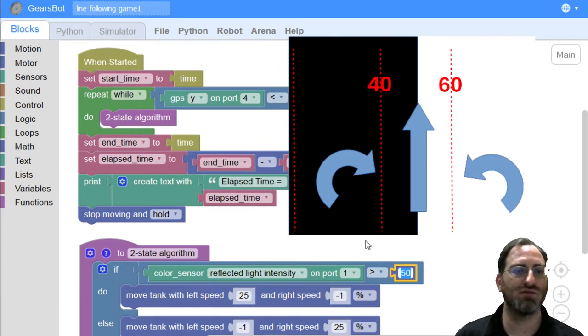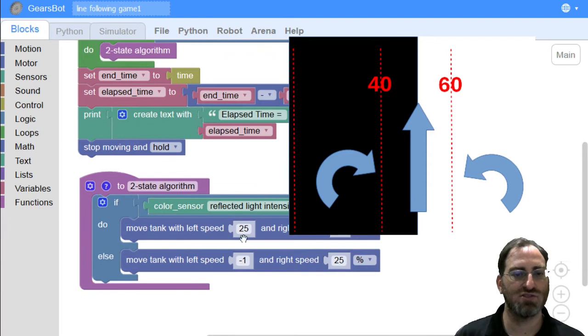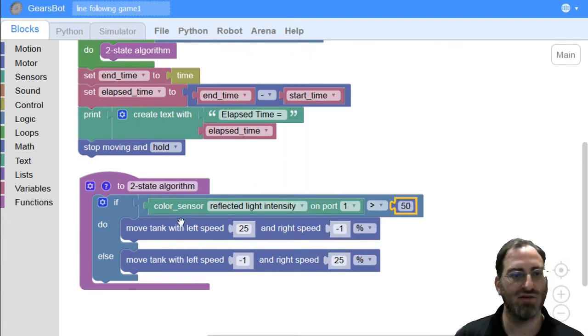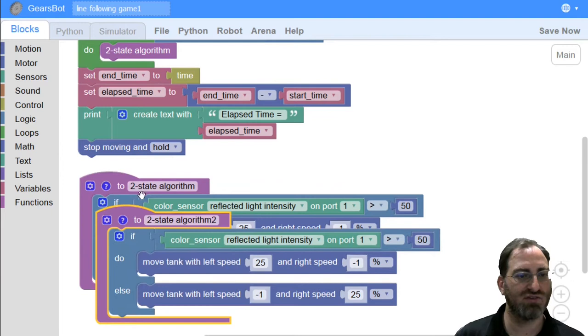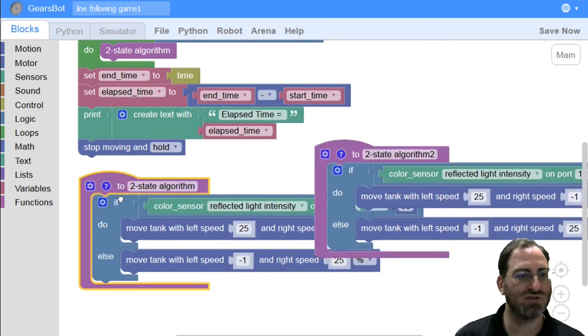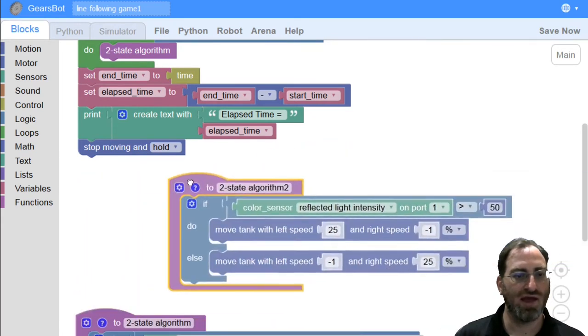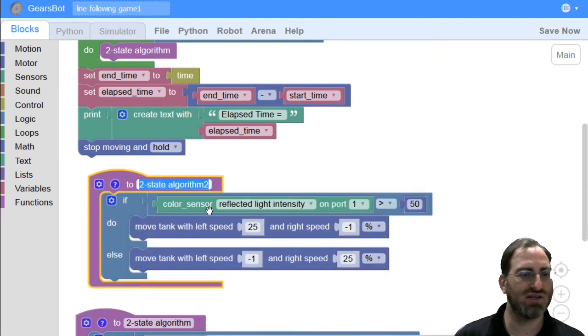Where we're in that zone, we know that we're pretty much where we want to be on the line. Our sensor is pretty much where we want it to be on the line. And we can just go straight when we're in that area. So that will be a new state, a new condition that we need to add. So we could just duplicate this function for starters. And we can rename it to a three-state algorithm. Notice when you copy, it adds a 2 at the end just to show that it's a copy of the first. You can't have the duplicate function name.